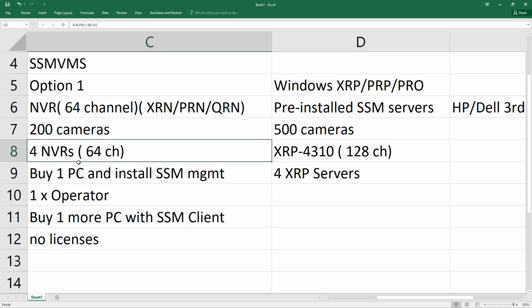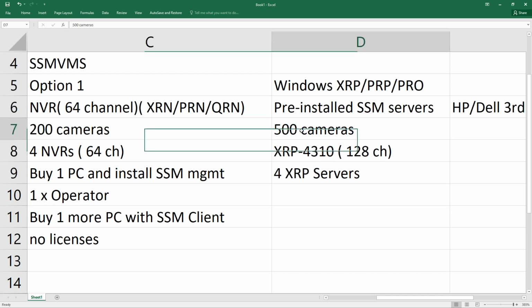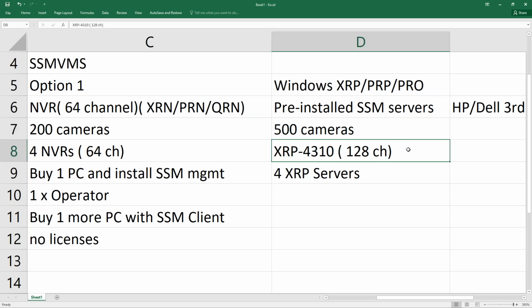Option 1, I need 4 NVR for 200 camera. Why? Because each NVR maximum is 64 channel. Okay, so when you have each NVR maximum 64 channel, small project is okay, but when you go larger, it is better to go with high density recorders.